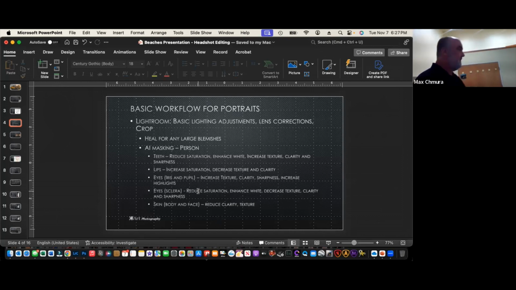Even if they move, like if the head moves, it still does that? Yeah. Basically, what it does is it takes all the information, goes to the next image, and it will find it again and apply all those settings.